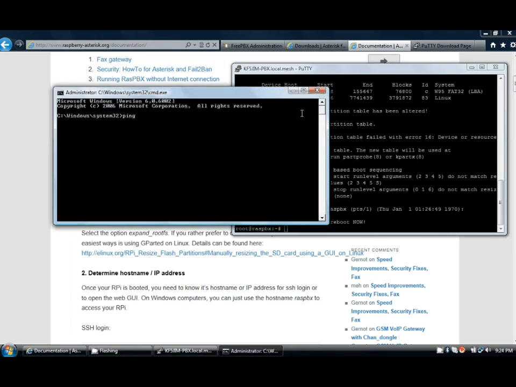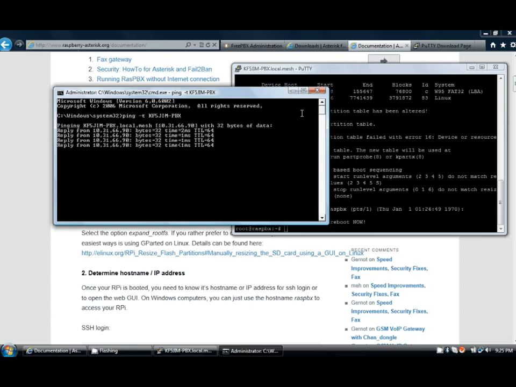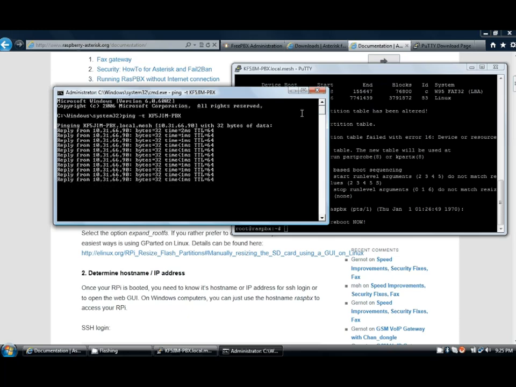Type ping -t and then what we called it, KF5JIM-PBX in this example. Now it's going to sit here and try to ping it. Once we have replies coming back from the PBX server, we know that the file system has been fully expanded. So we can go ahead and close this.